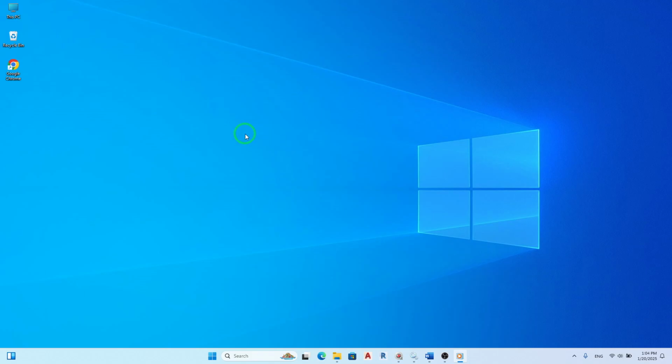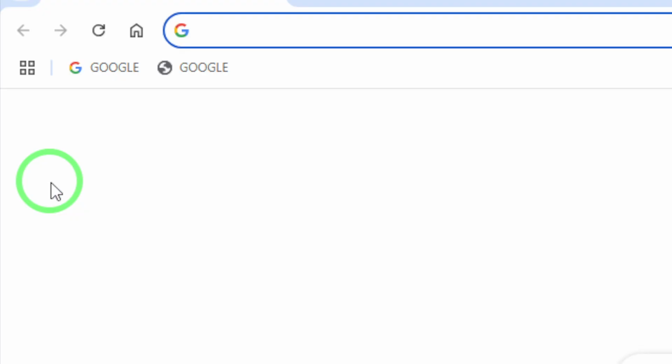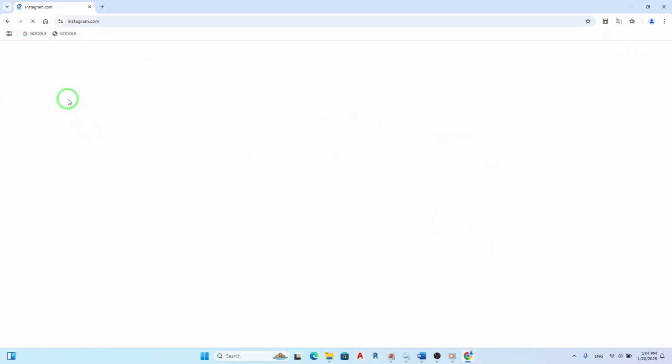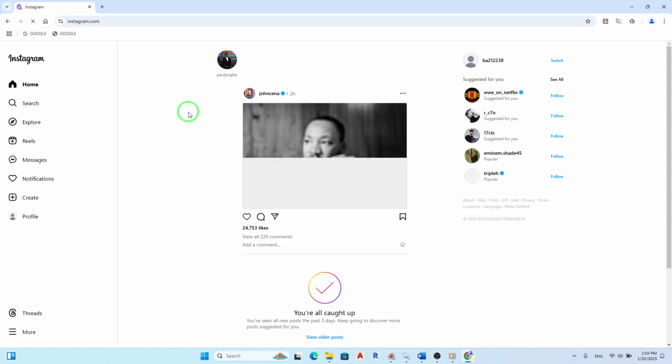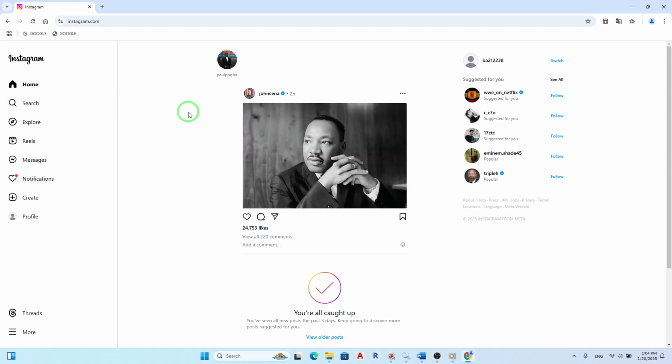First, open Instagram on your computer. You can do this by navigating to the Instagram website and logging into your account. Once you're in, you'll see the familiar layout that allows you to connect with friends and family.